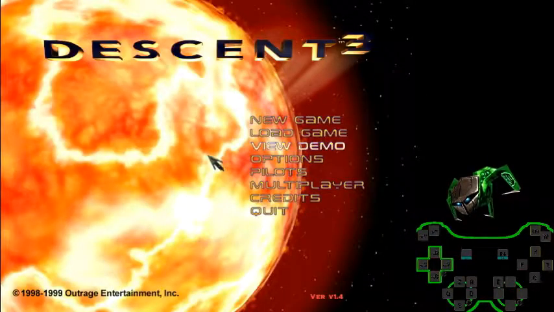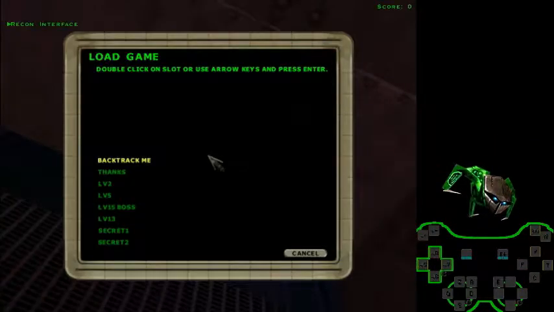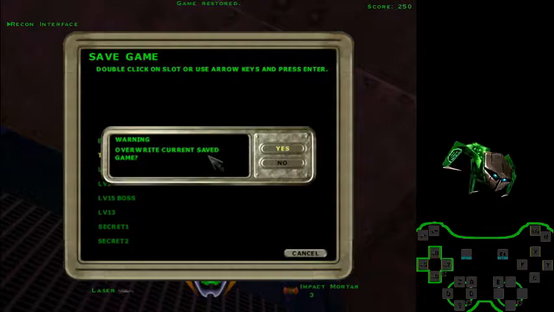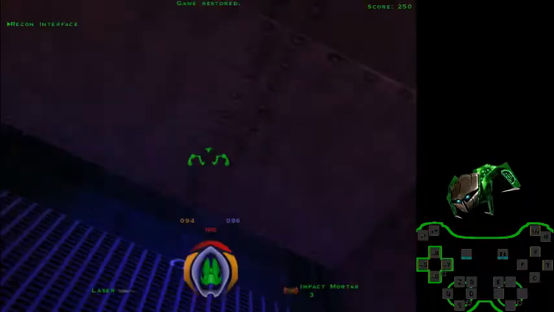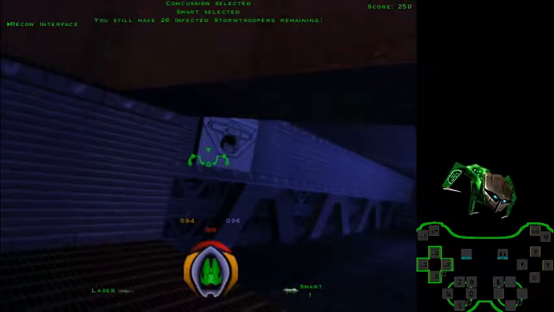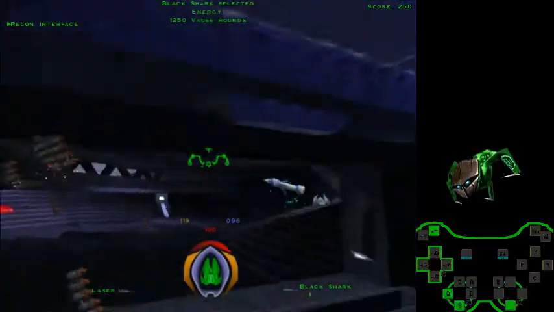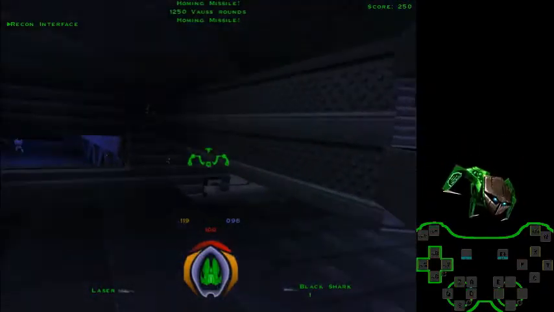And I'm backtracking, not for the purpose of teleportation, but just to get back in time when I had this black shark. So you can see it's still in my inventory, but also that the game remembered my objective completion, because there are still 26 stormtroopers to be black sharked in this level. So yeah, infinite black sharks.